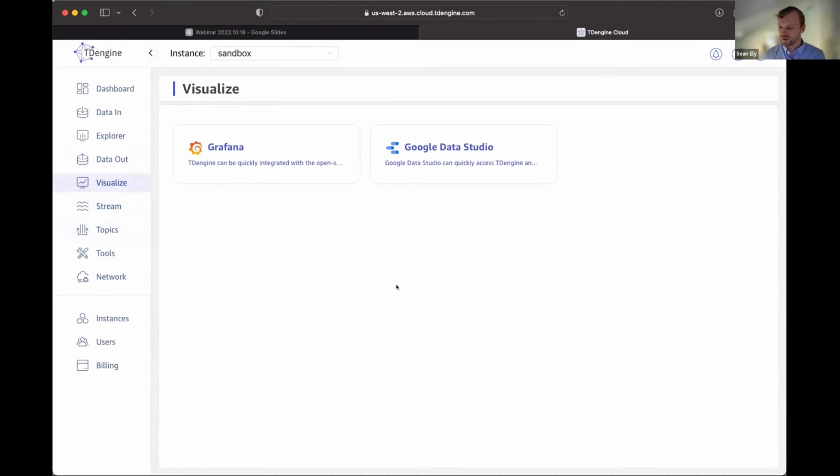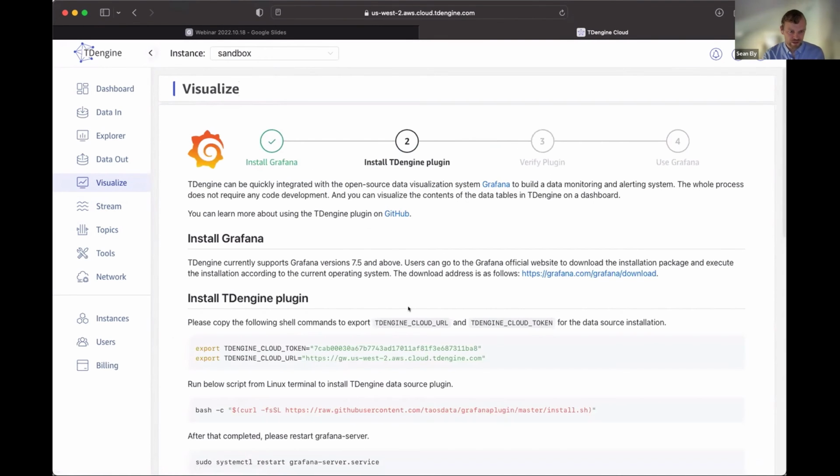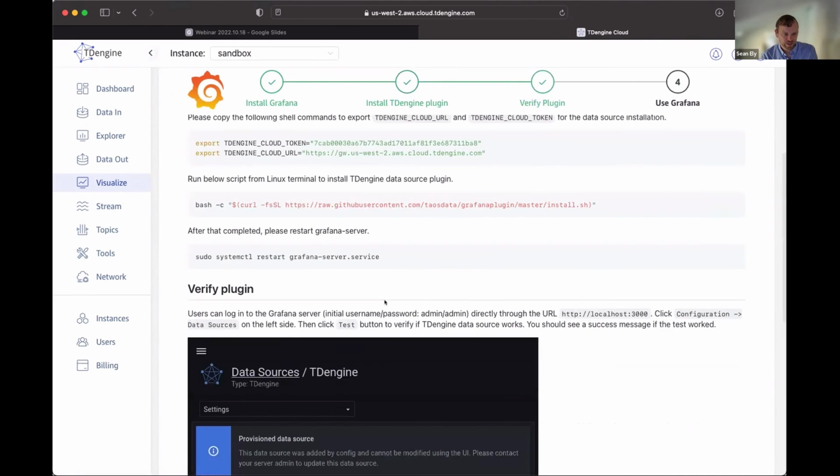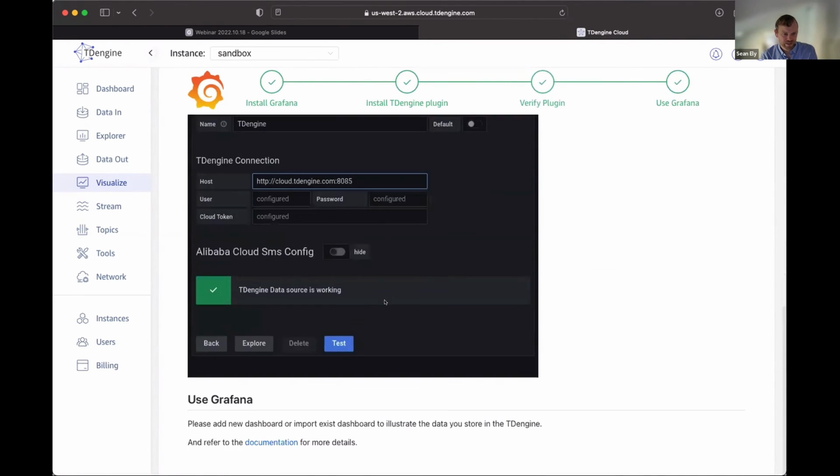Going back up, we've got third-party visualization integrations. So we've got Grafana and Google Data Studio. And if you click on Grafana, it's got instructions on how to install the official plugin and connect your Grafana instance to TDengine Cloud.